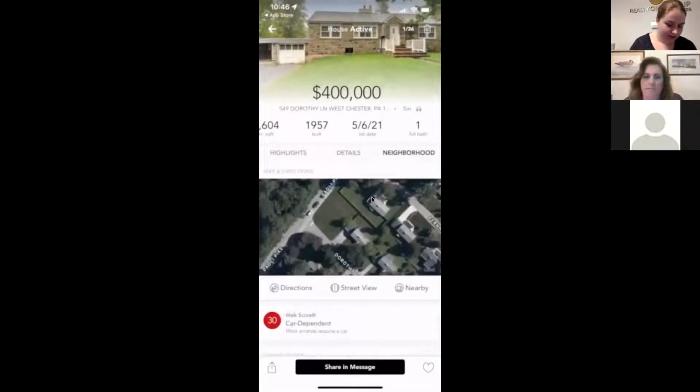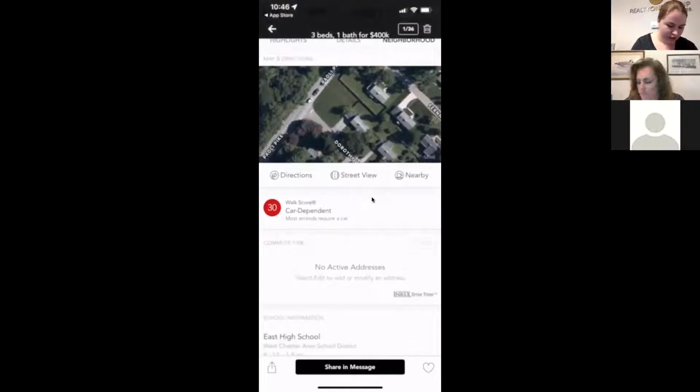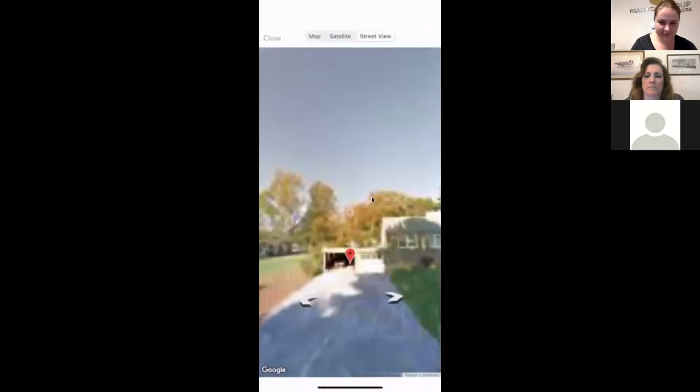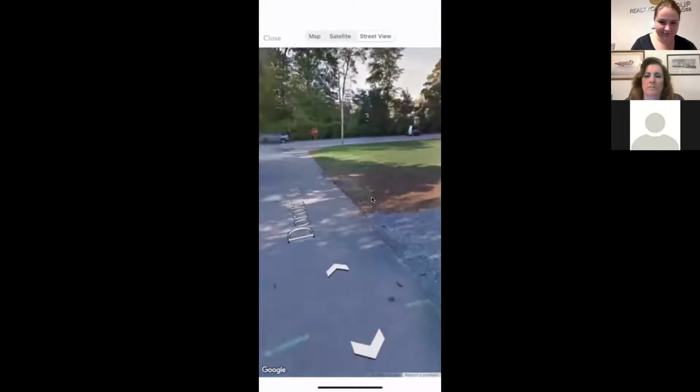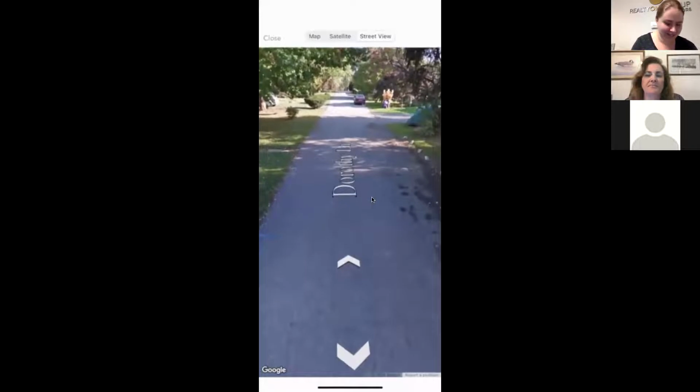There we go. All right, so now once you click on neighborhood, you're going to see information about the stuff surrounding this home. So you're going to see the map view. You can change it to street view. Once it loads, you can take a look around. That's cool. Right? It's got some neat stuff in here.